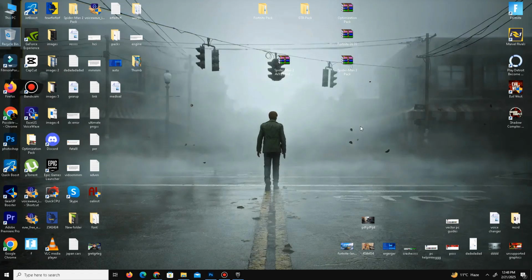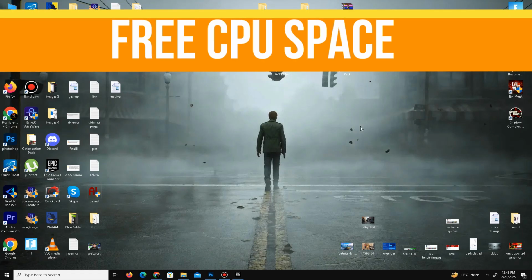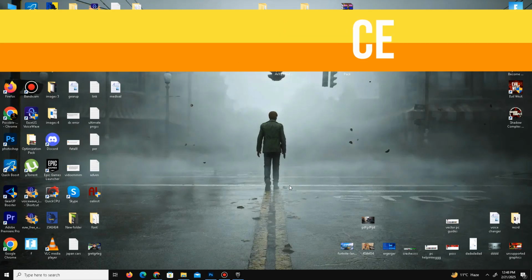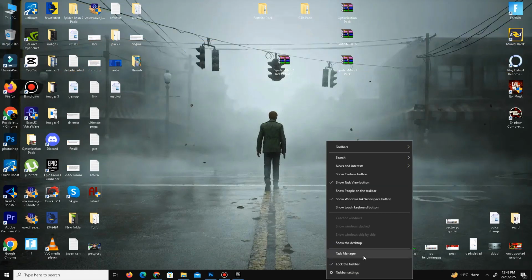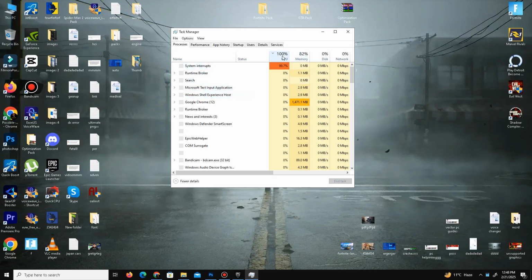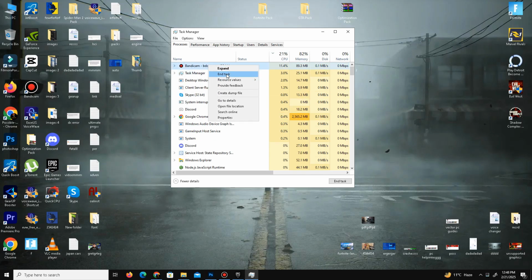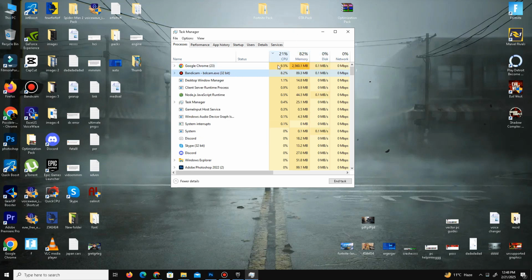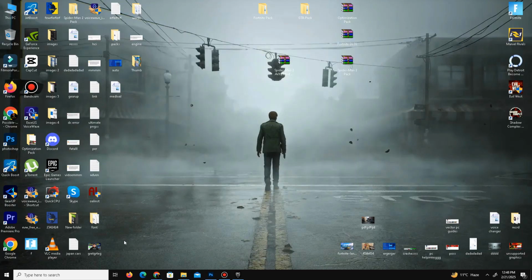Now guys, the next method is we need to free our CPU space, because Fortnite mostly depends on your CPU. So open your Task Manager and check your CPU usage from here. If any program, application or file is taking up your CPU, simply right-click on it and end task. Especially any screen recording or editing software, you need to close those programs. After freeing your CPU space, close Task Manager and launch your game.